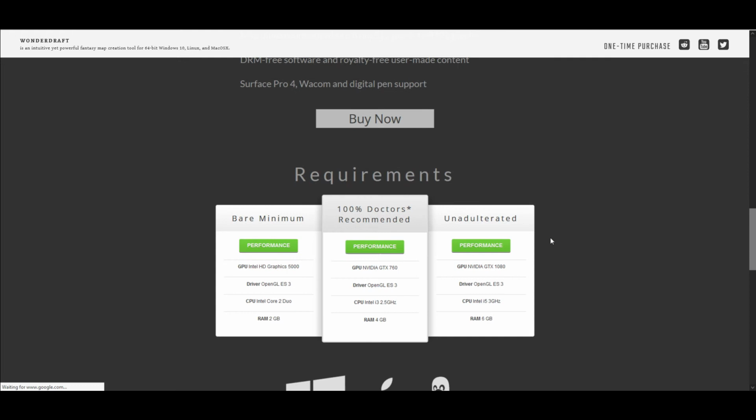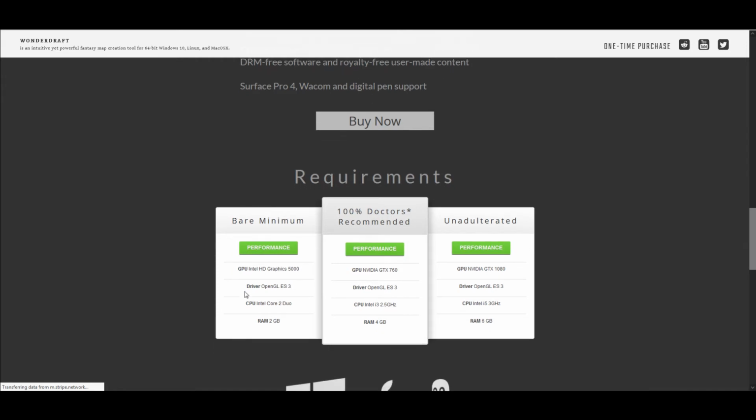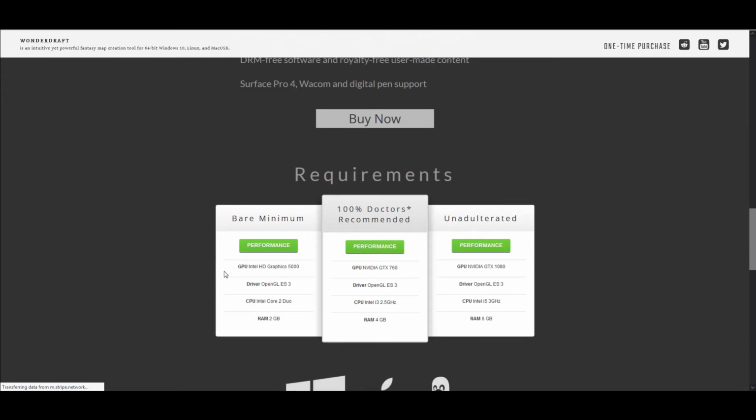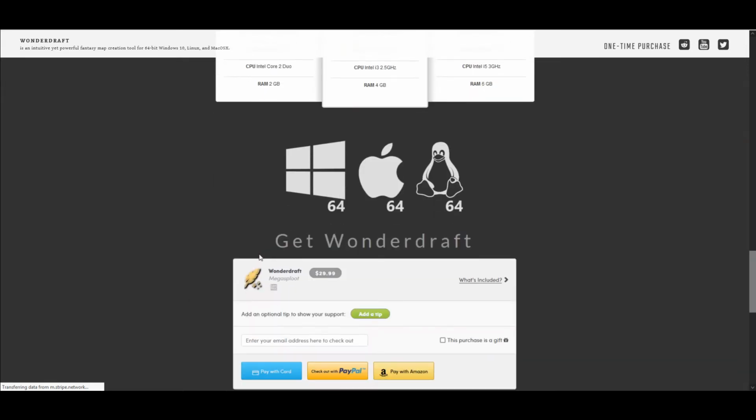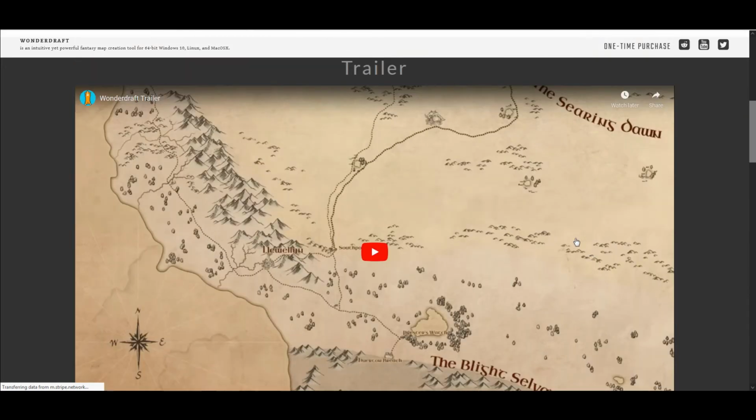Go back up to look. The requirements for Wonder Draft are pretty easy here. Just make sure you've got a graphics card. Your minimum should be something that's higher than what I've got. I've got a 4,000, so I probably can't run it. But if you do fit the specs, then this might be your way to go.